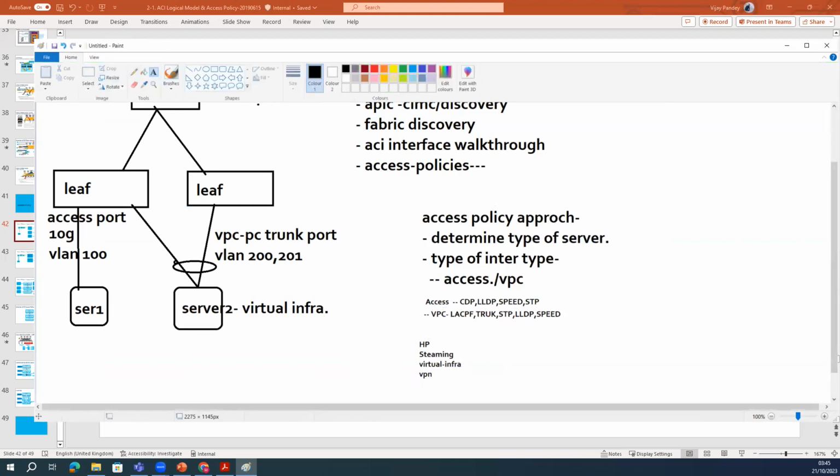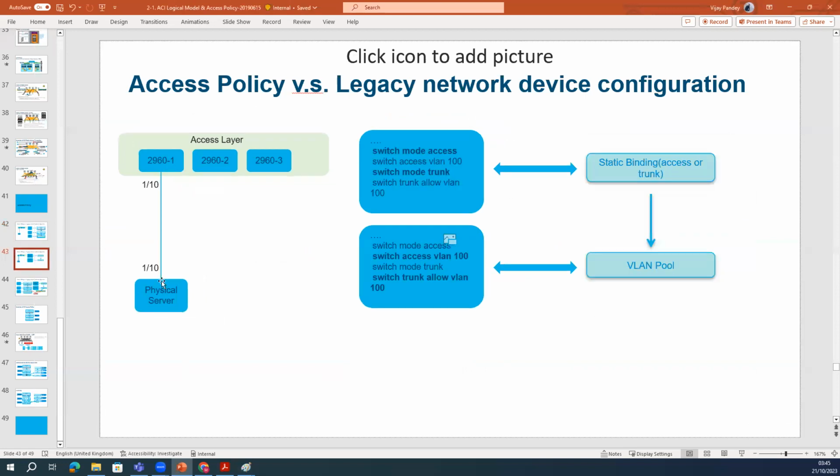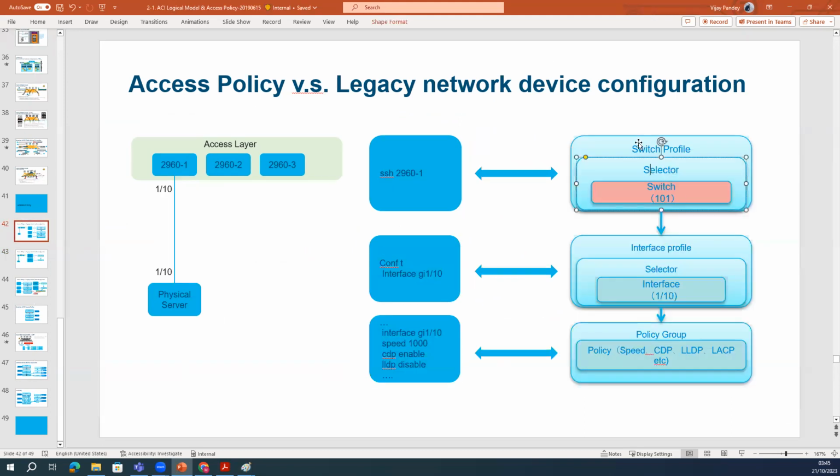Okay. So for example, just give me a second. Yeah, here. This is the basic thing: interface profile and policy group. In the policy group, what you create here is the policies, and you make one group from the policies and apply it on this particular interface, right?